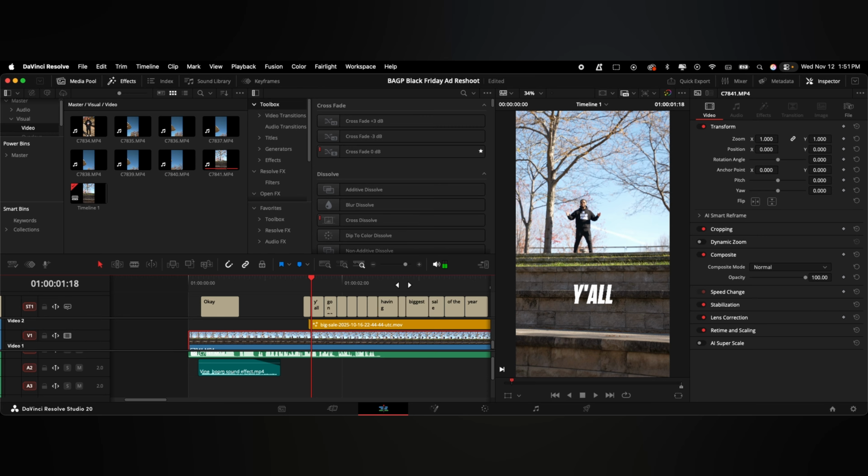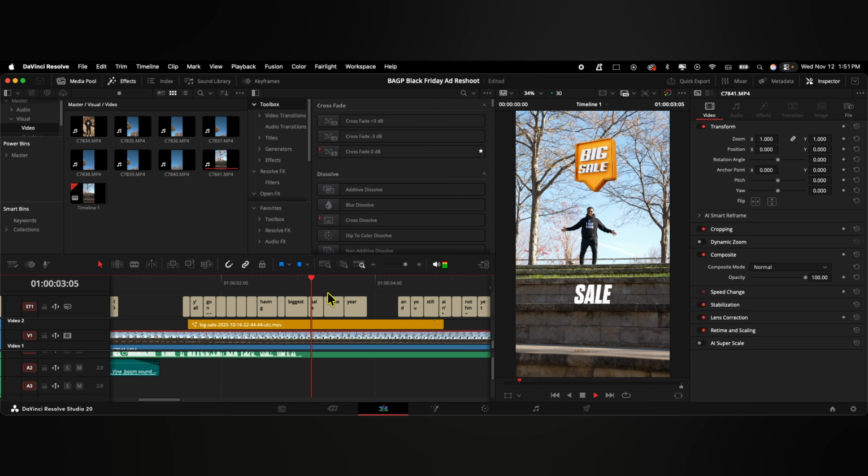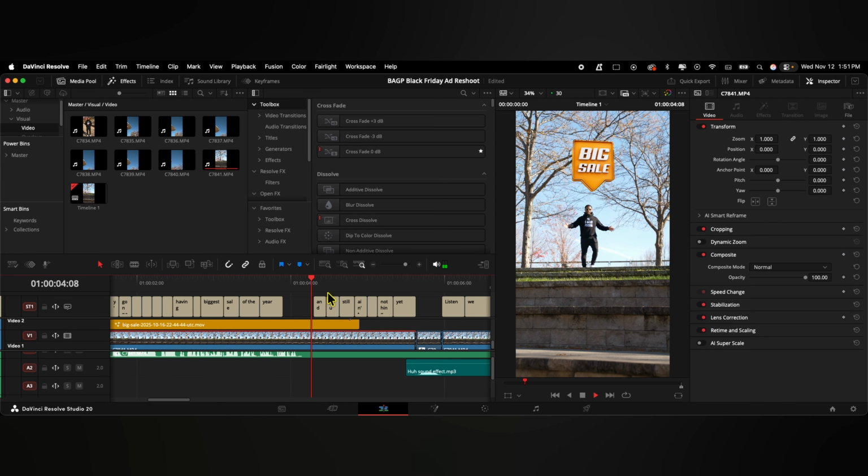Since he is masked, it comes out from behind him. If you play it in full speed, it doesn't look too bad. I would have added a fade if I would have done anything different. But so that pops up.